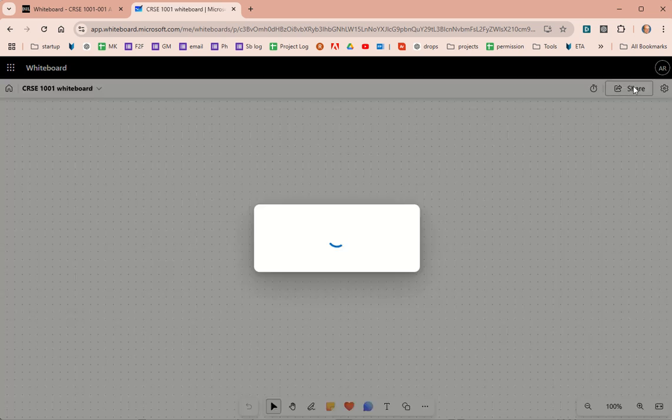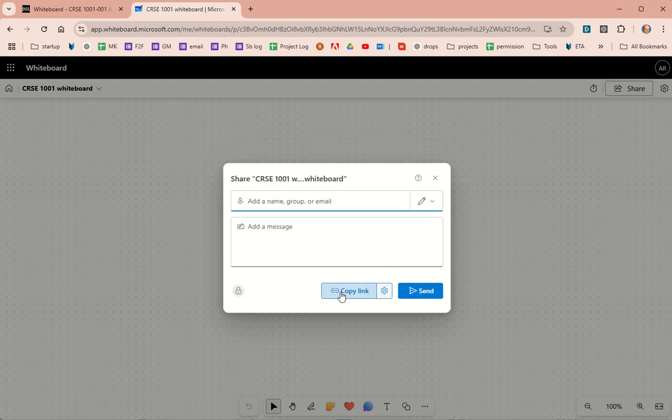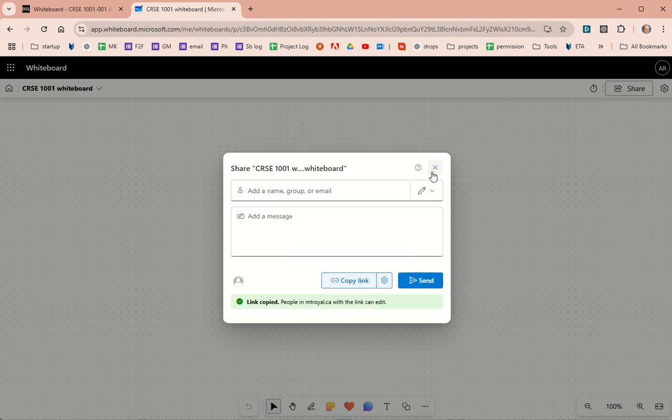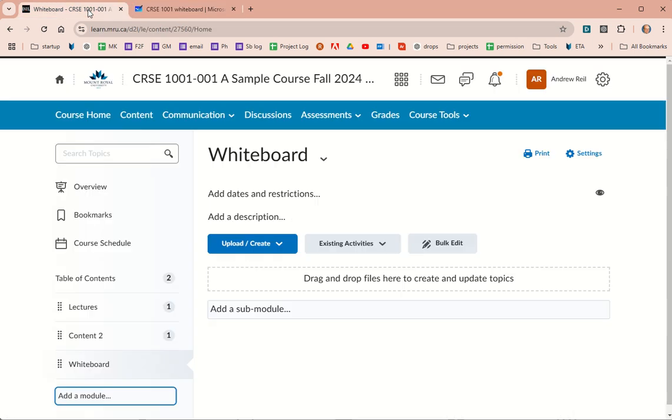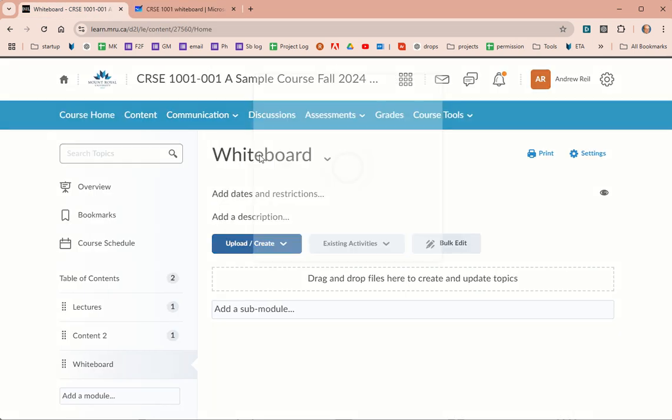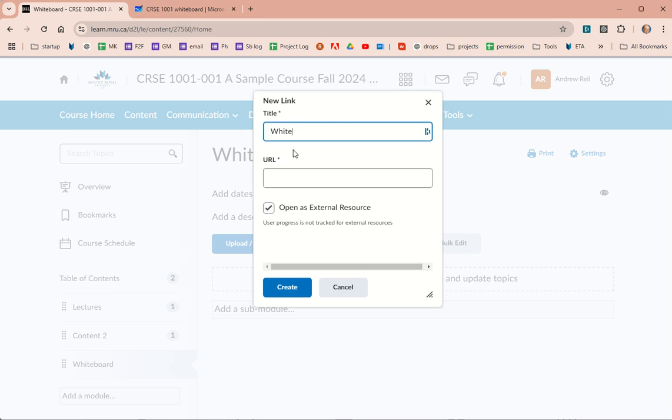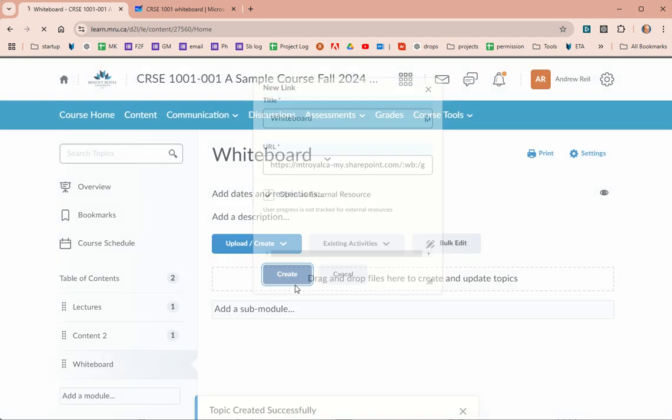And I'm just going to hit share, and in the bottom of share there's a copy link, and now I can exit this, and it's that link that I use in upload create to create a link. I'm just going to call it whiteboard and paste the link and create.